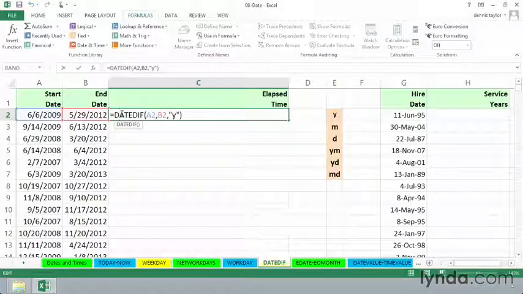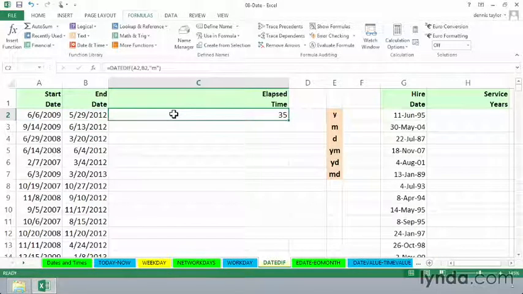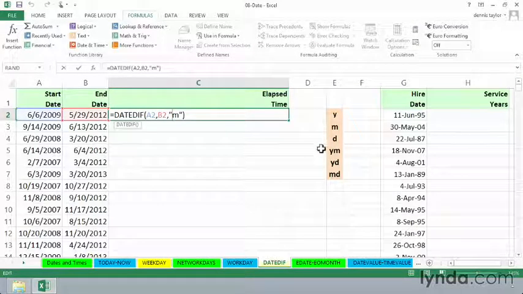But sometimes we want to know that. How many months has it been here? We'll change that to an M. And it's 35 months. Almost 36, but not quite. It's 35 months. Now, the remaining 3 entries are all a little bit different, and they allow us, in different ways, to calculate the amount of time beyond a boundary.